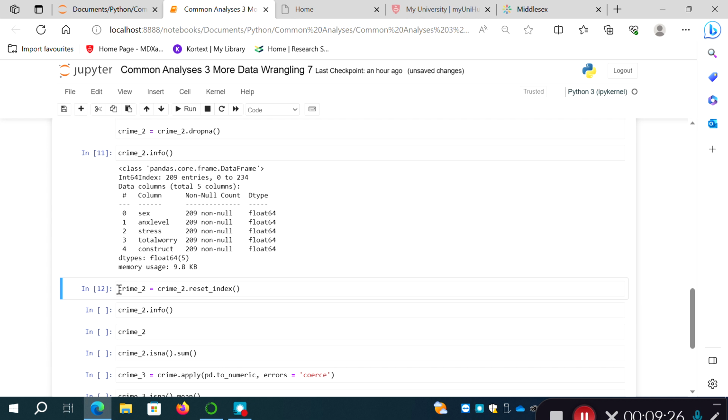If I'd not included the assignment and ran that, it would have reset the index, but then when we ran this next cell asking for the info, we would have effectively got the same information, and it would have looked like it hasn't worked. So sometimes if you think you've run something and it hasn't worked, it's because you need to include this assignment.